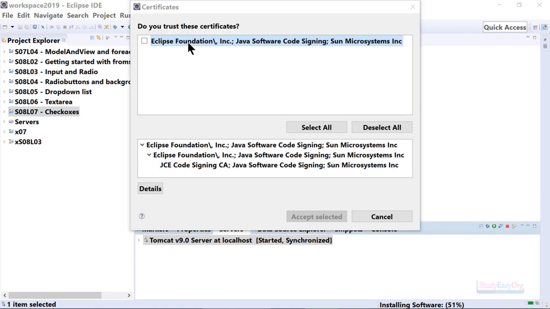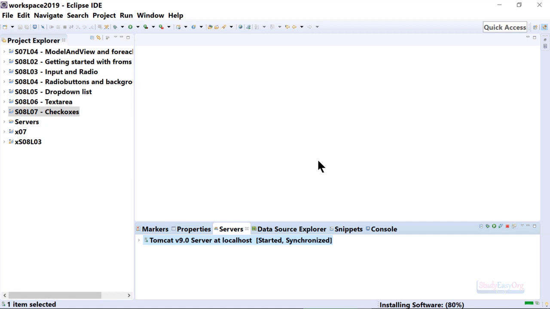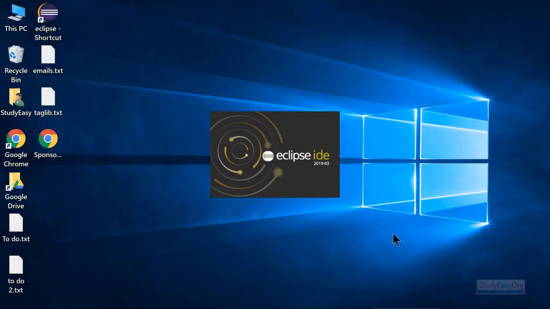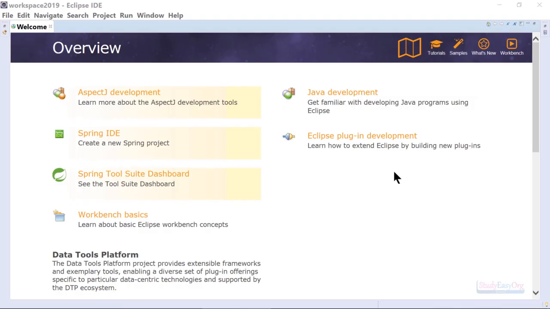Alright, so there is some kind of certificate. So let me select this and accept the selected certificate, and it will again continue with the installation. Alright, installation is done. Let me restart Eclipse real quick. It will take a couple of seconds. Alright, the installation is done, and this welcome screen can again give you the overview. There are a couple more things in here which we can easily see. So new features have been added.